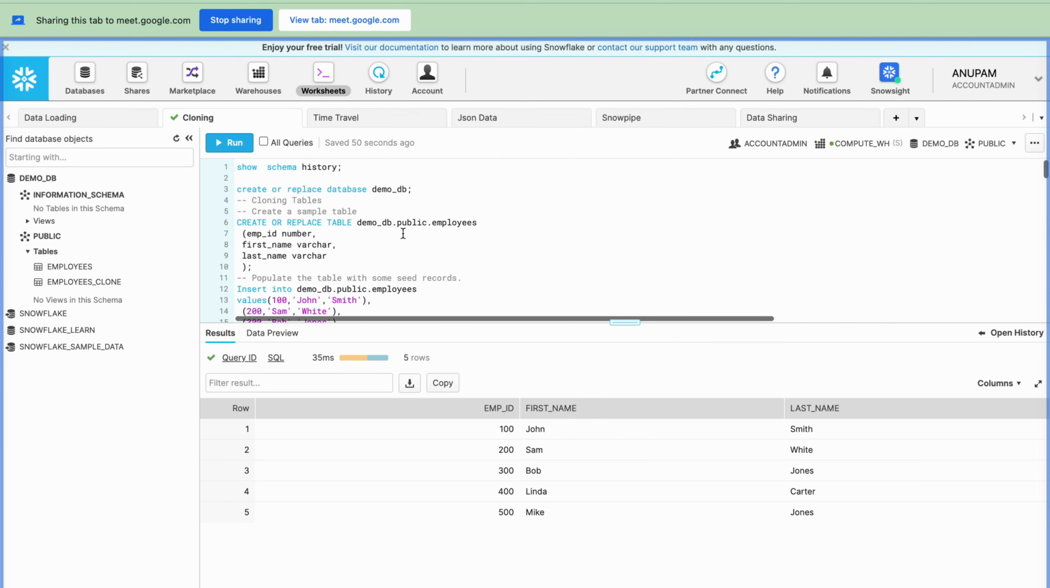Any question in this cloning? This point is clear to everyone? Yeah, Anupam, if we entirely change the data of the source table, the source table will have the new data and the clone table will have the older data, like that. Yes, yes.